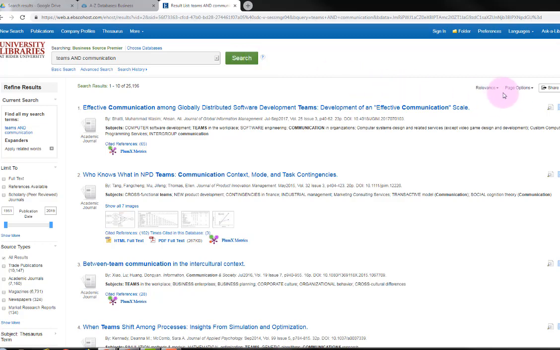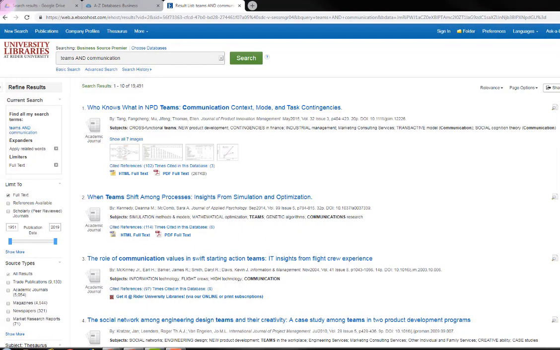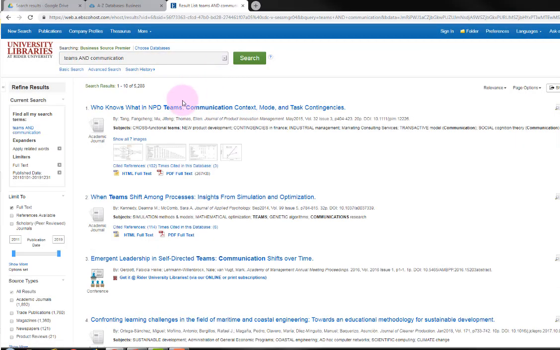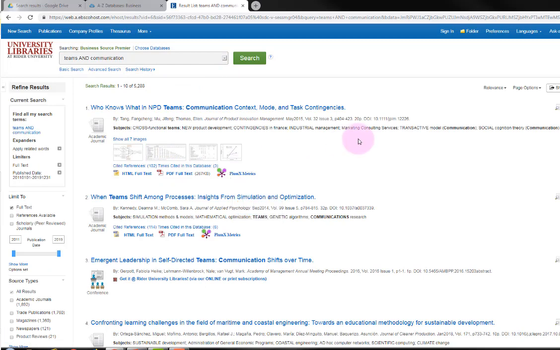Of course, they are sorted by relevance, which means the most relevant is first. But I still want to help you narrow it down to find articles that are really going to help you find your research on your topic. One of the simplest things to do is go ahead over to the side and click on Full Text and change the dates so that you only get something in the most recent years. Now that brought me back down to 5,000 articles, so there's more I can go through here to find what I need.